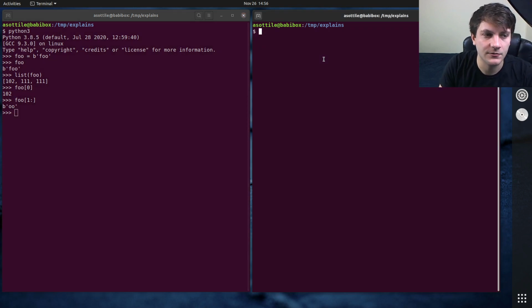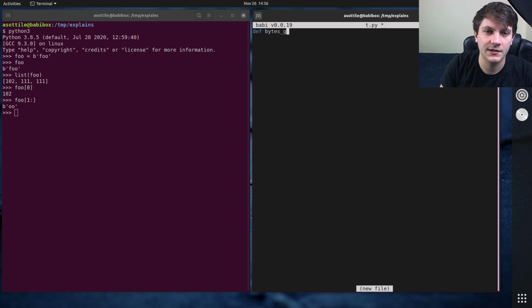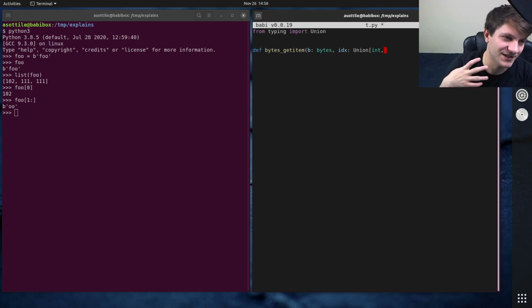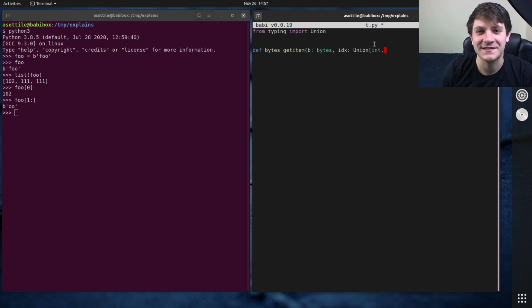So let's write our function here. I'm just going to call it bytes get item. It's going to be a little bit oversimplified here, but we're going to take in a bytes object and we're going to take in the index of this. And the index here can actually be two different types. So from typing import Union, it can be either an integer. Technically, it can be an indexable object, but we're going to ignore that for the sake of this. So pretend it can only be an integer for this case here.